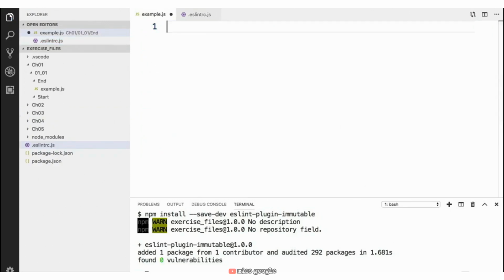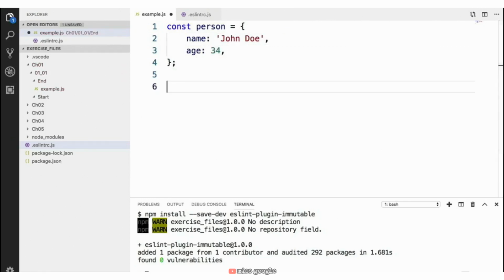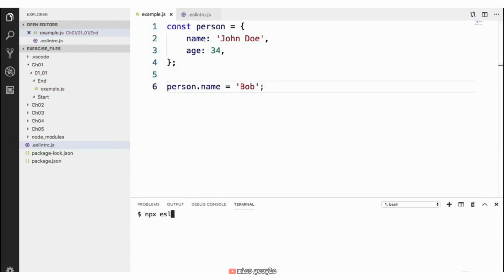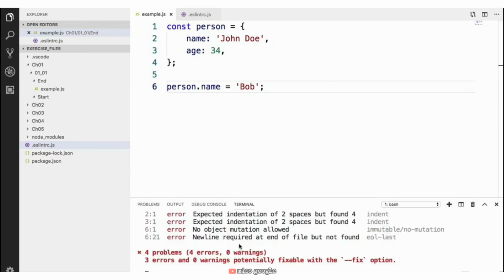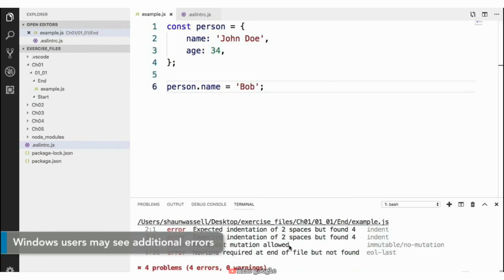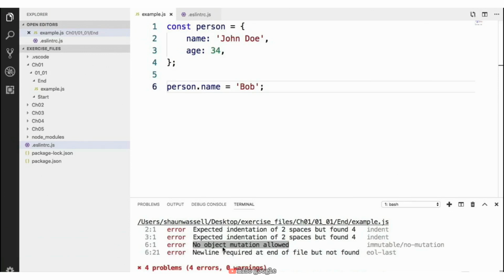So now, if we delete all this code and rewrite some code that we might find when we're accidentally mutating our data, like this: const person equals name, John Doe, and age equals 34. And then we try and mutate the name property, person.name equals Bob, and then we save our code. Then if we go into our terminal and type npx eslint, and then the directory that we want to run lint on, in this case just the current directory, so we'll use dot, and hit enter. We see that in addition to a few other lint errors, ESLint also gives us an error saying that no object mutation is allowed.